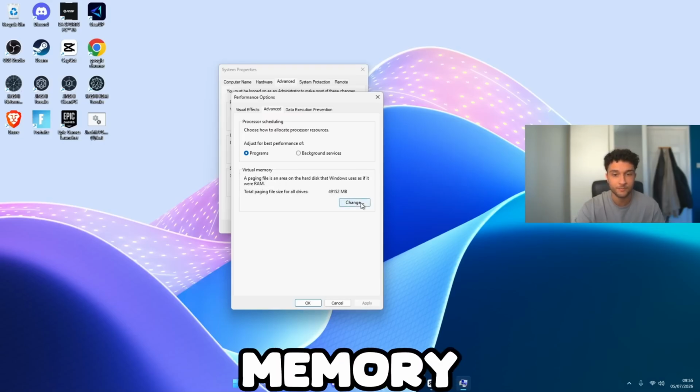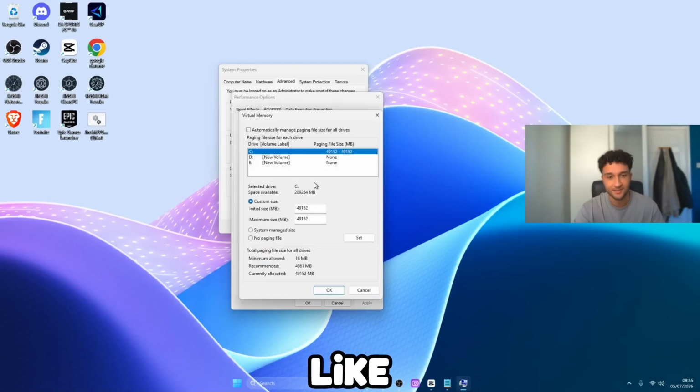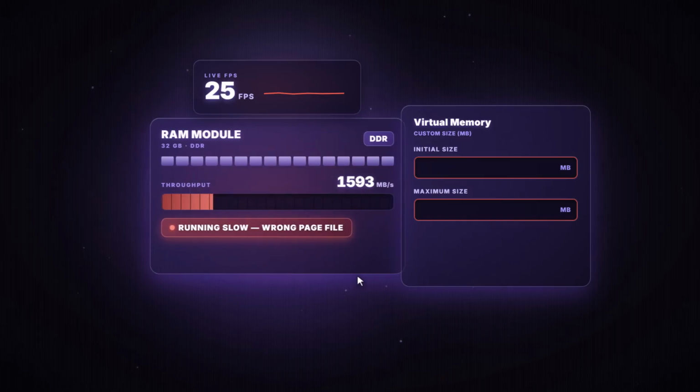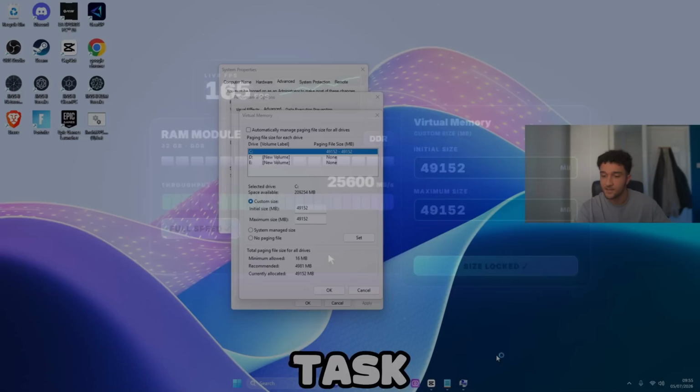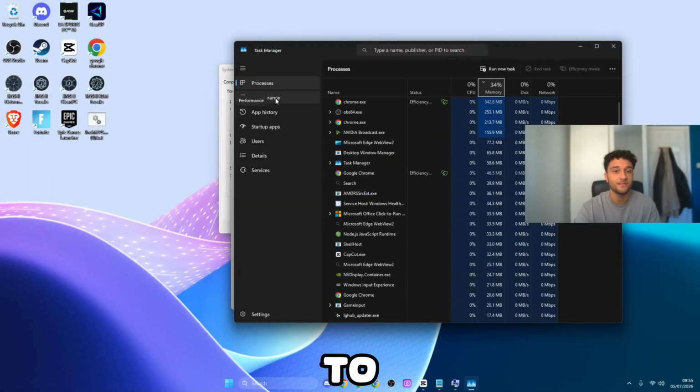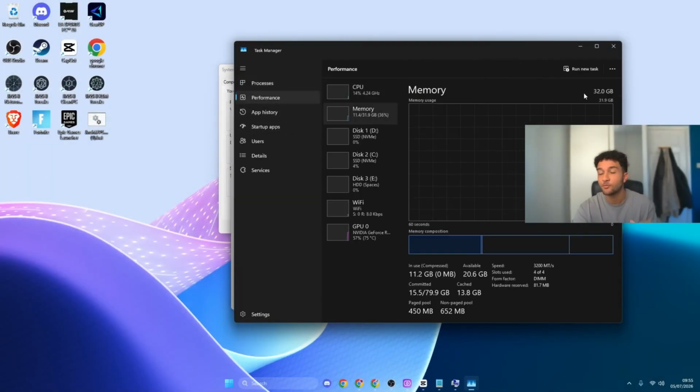What we need to do, virtual memory right here, go onto change, literally just like so. Once we're here, we need to make sure you have a custom size based on your RAM data size. So how to know this, by the way, right click on the bottom, go onto task manager just like so. Then go onto performance, go into memory. It will say how much RAM you actually have. For me it's 32 gigabytes, for you guys maybe 16, 64, anything like that. Just take a note of this number right here.